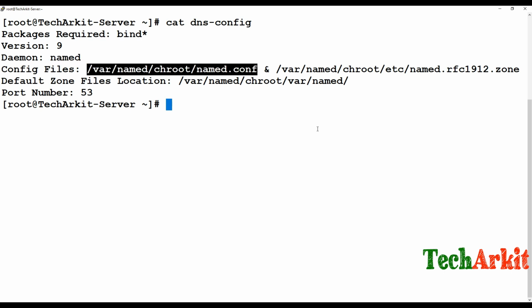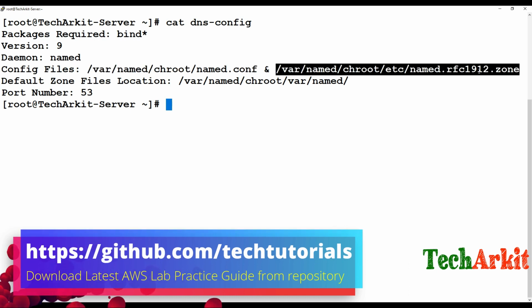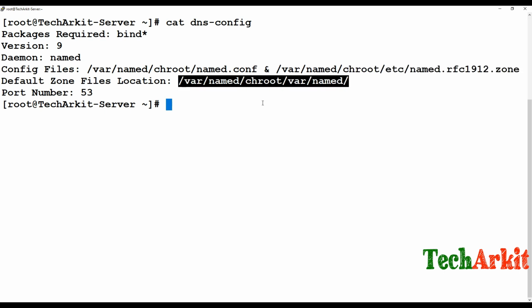The configuration path for the files is going to be /var/named/chroot. Named is the default configuration path, and the default zone configuration reference is this file. The default zones are located in the /var/named directory, and the port number of DNS is 53.